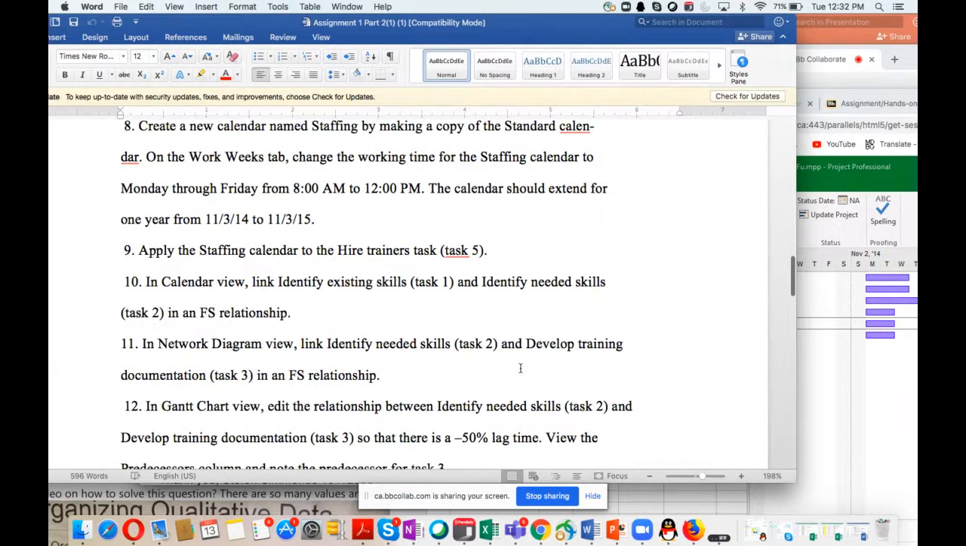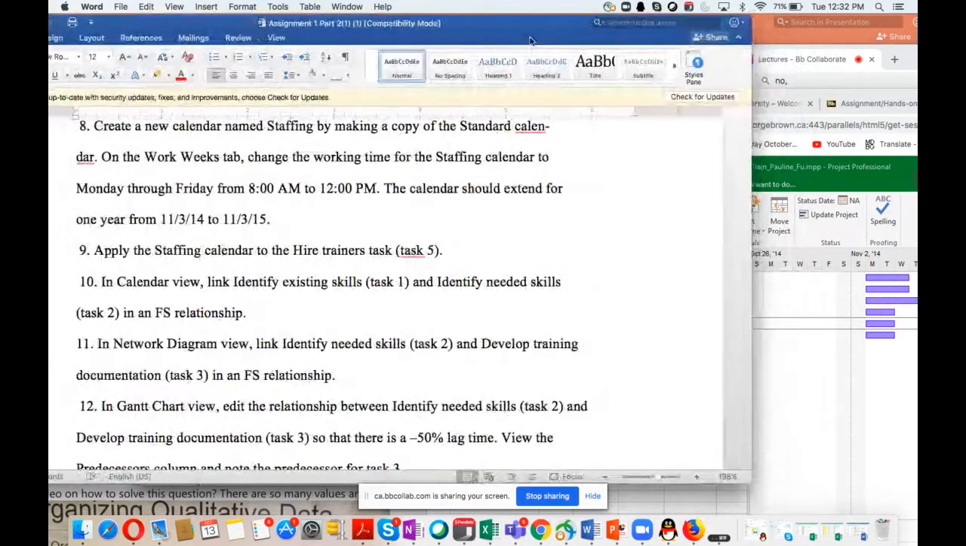Create a new calendar named Staffing by making a copy of standard calendar. On the work weeks, change the working time Monday to Friday from 8 to 12. The calendar should extend for 1 year from this to this. I may have difficulty complete this because I'm using Mac. It probably won't let me select this one.